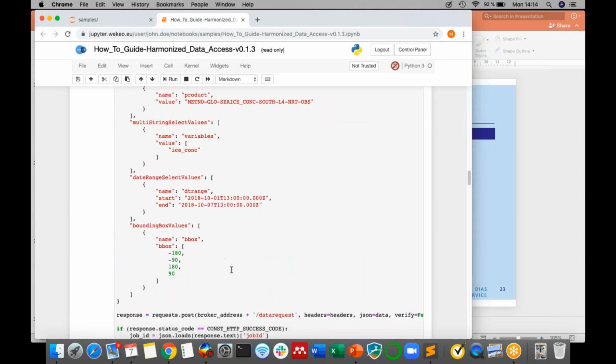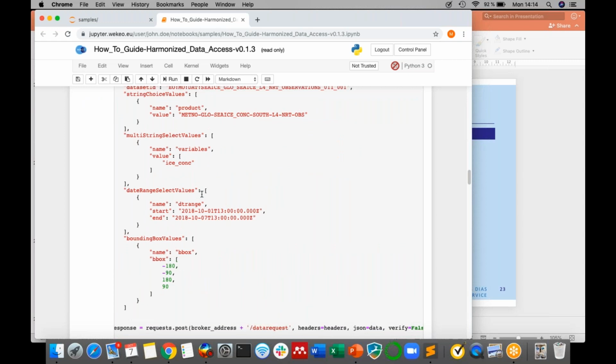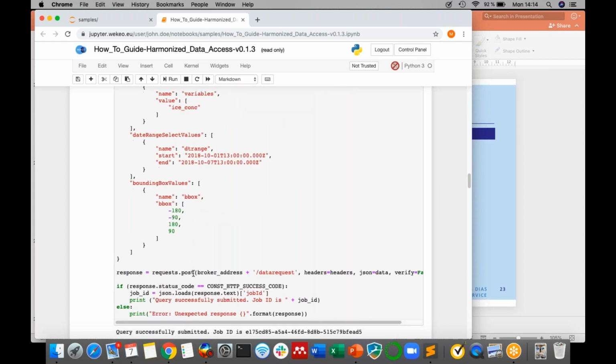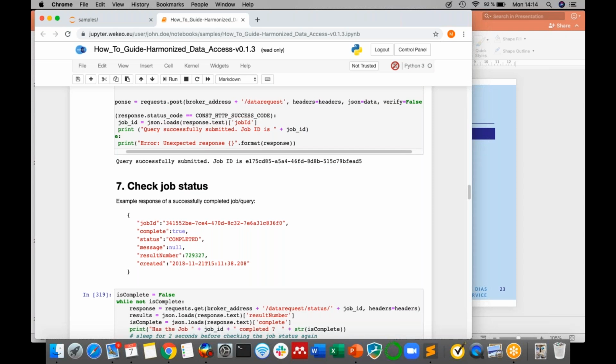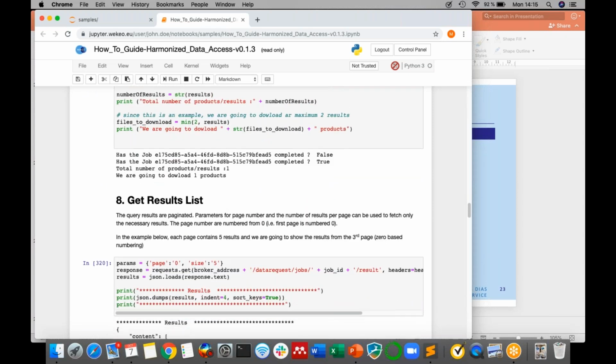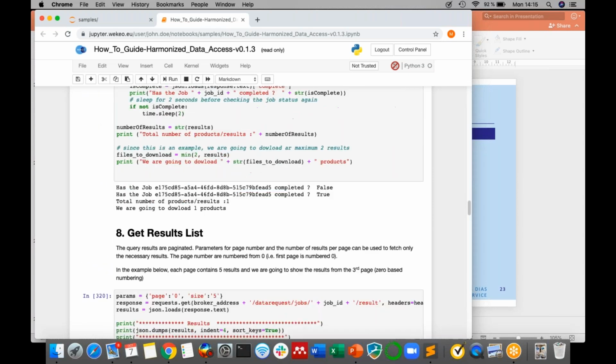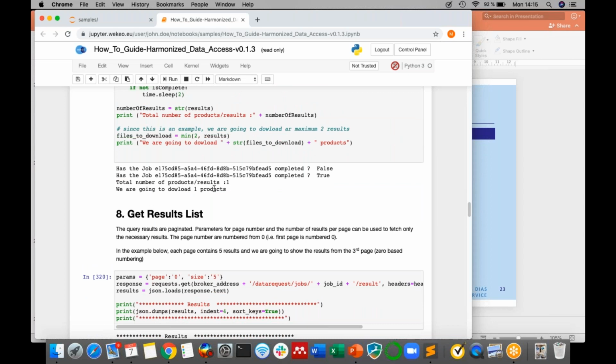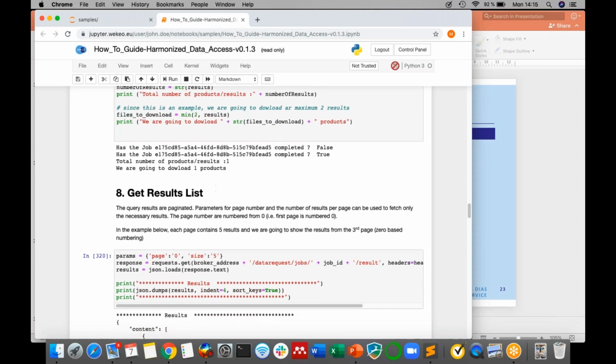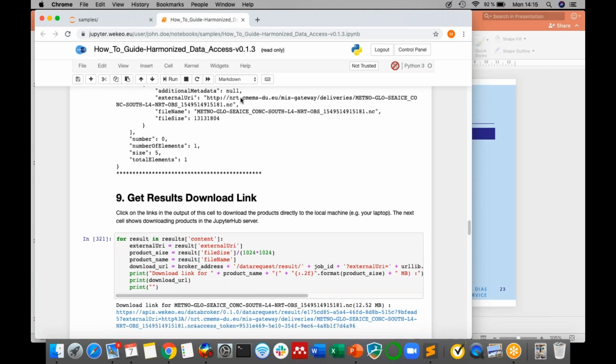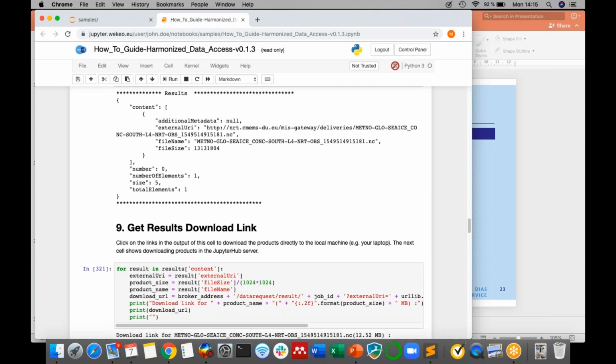And here we can just select the time range and the bounding box, that is the geographical area that we want to use. And then, we can see the status of results. So we can download one product. That's what we'll do in a minute. And we can also see the list of downloads.